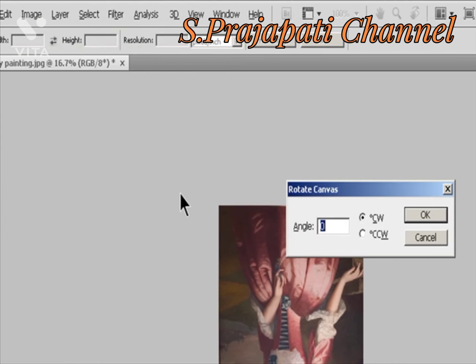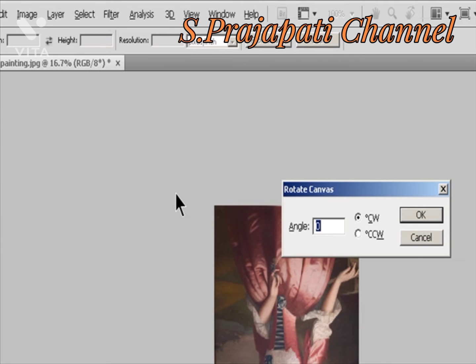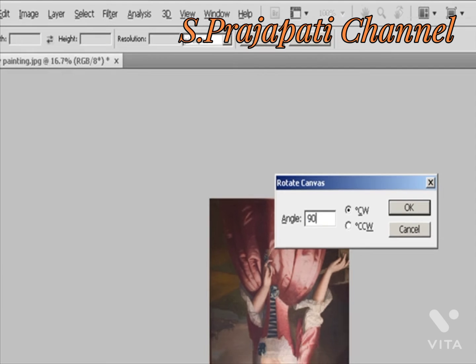Arbitrary rotates the image by the angle you specify. If you choose this option, enter an angle between negative 359.99 and 359.99 in the angle text box. Then click OK.